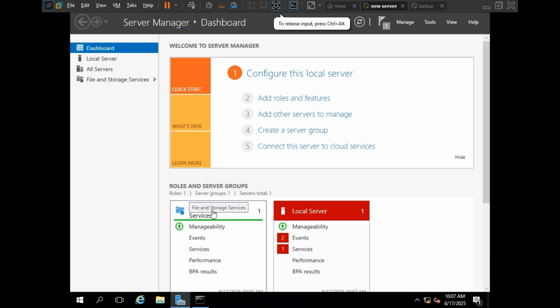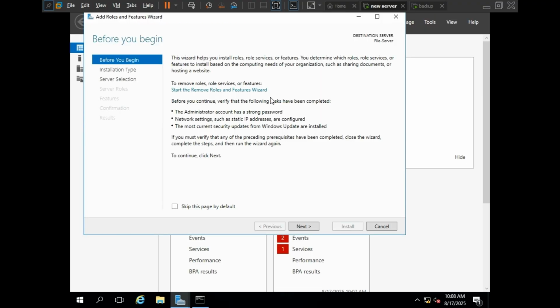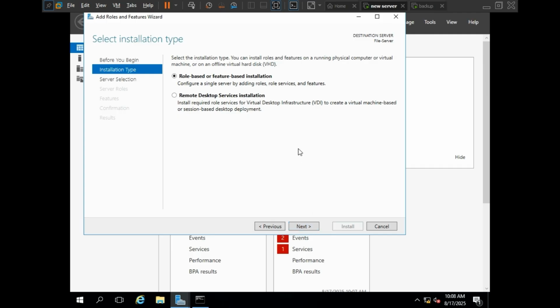Look, we already have a file. If it doesn't show, just refresh the same way I did. We already have files and storage services here, so it is already configured as a file server. We just need to add some backup features. Okay, let's go to add features. Right, let's go to next.